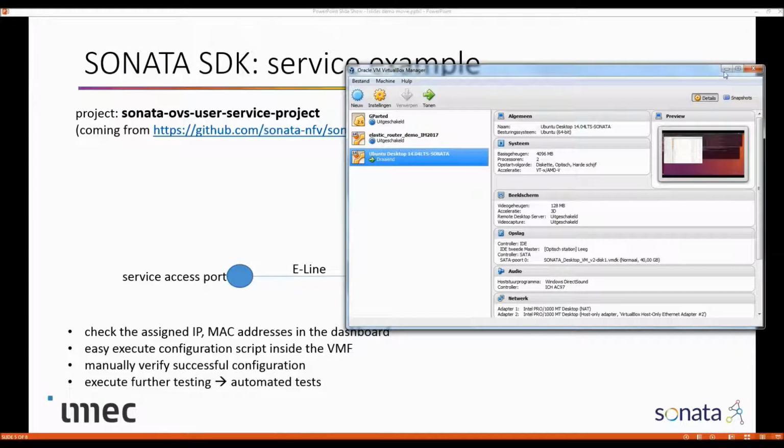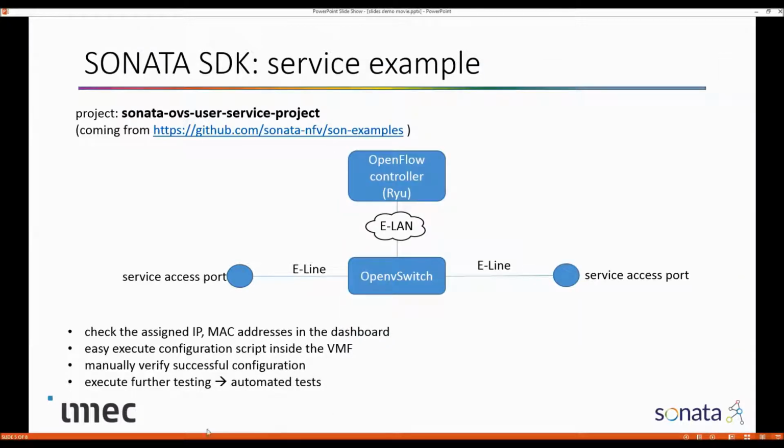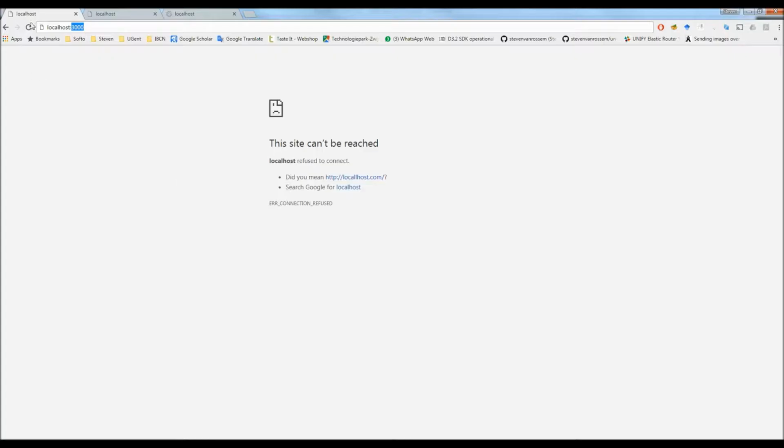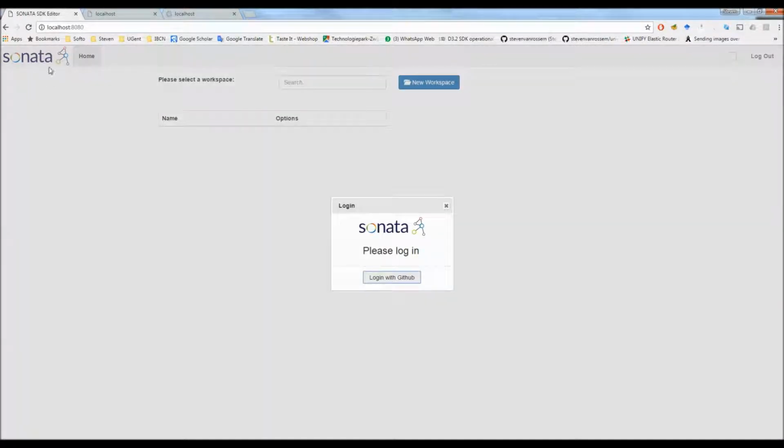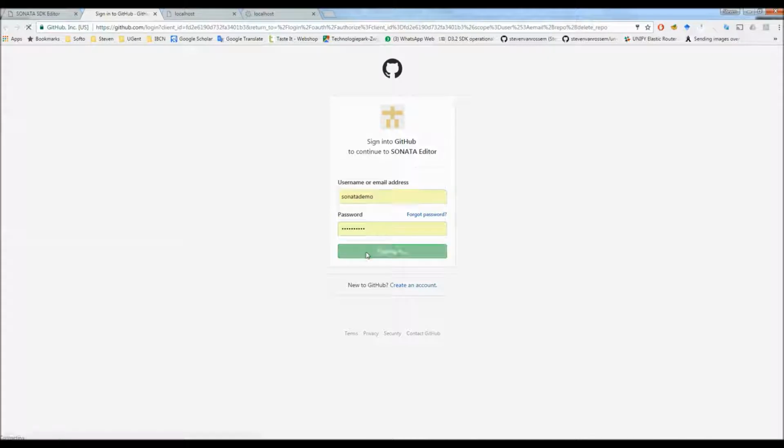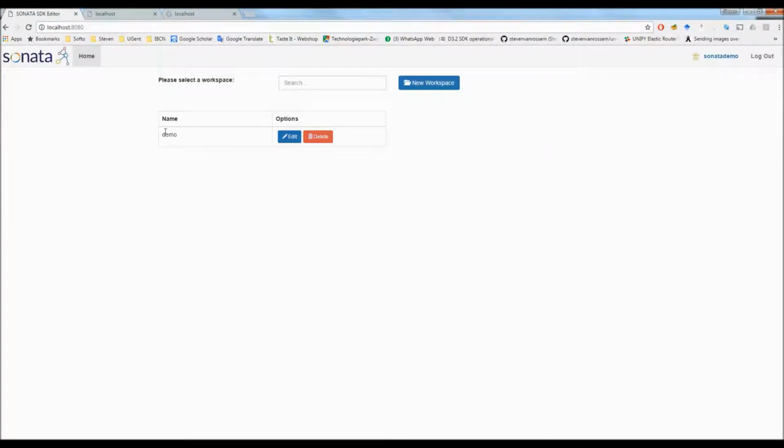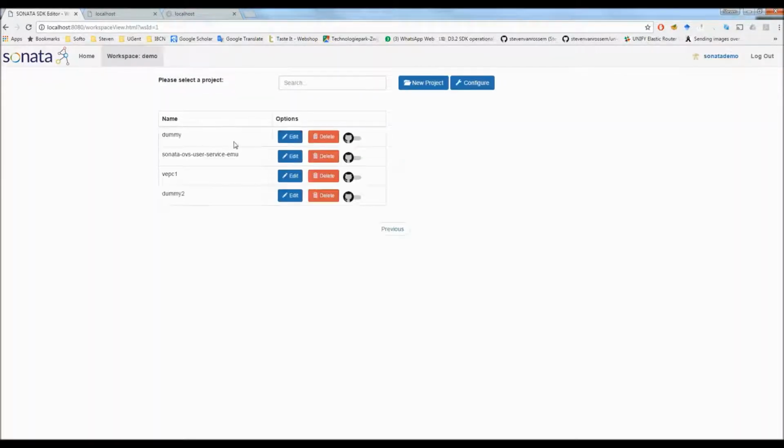The SDK environment is installed in a virtual machine that's running here on VirtualBox. And once the virtual machine is booted and the SDK environment started up, we can browse to the web interface of our service editor. The editor requires you to log in with your GitHub account. Now for this demo I have set up a specific demo GitHub account. And once I am logged in, I will see that there's a workspace available where different example services are preloaded.